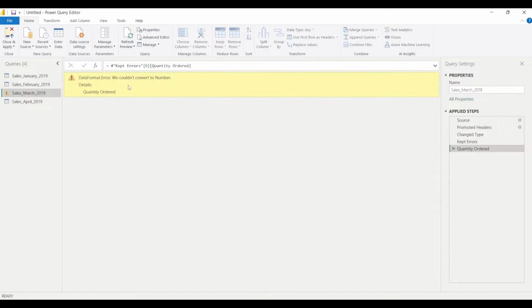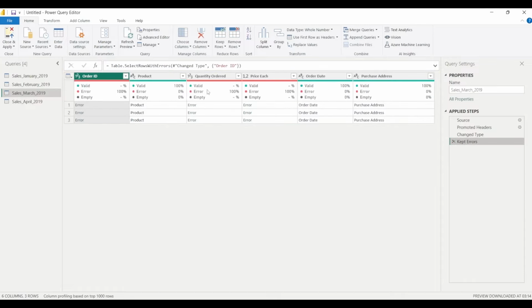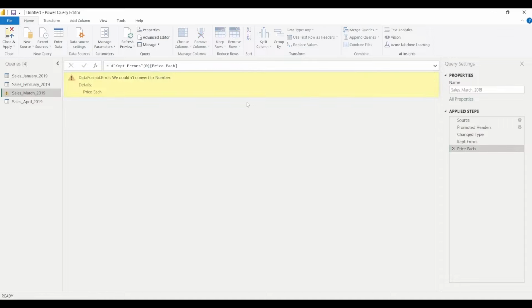It shows the error: we couldn't convert it to a number. Again, the same case. Power BI auto detected the Quantity Ordered column's data type to be a number type, but it was not a number. It might be something else. That's why it is showing an error. Similarly, for the Price Each column, if I click on the error, you can see that we could not convert it into a number. So the same error exists.